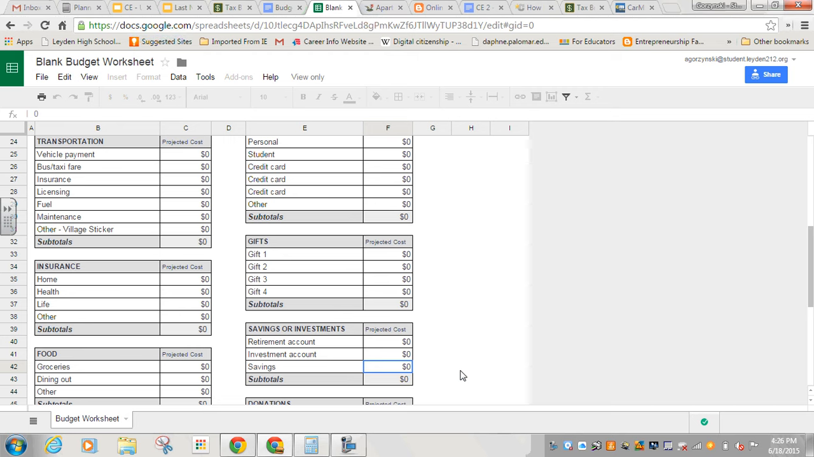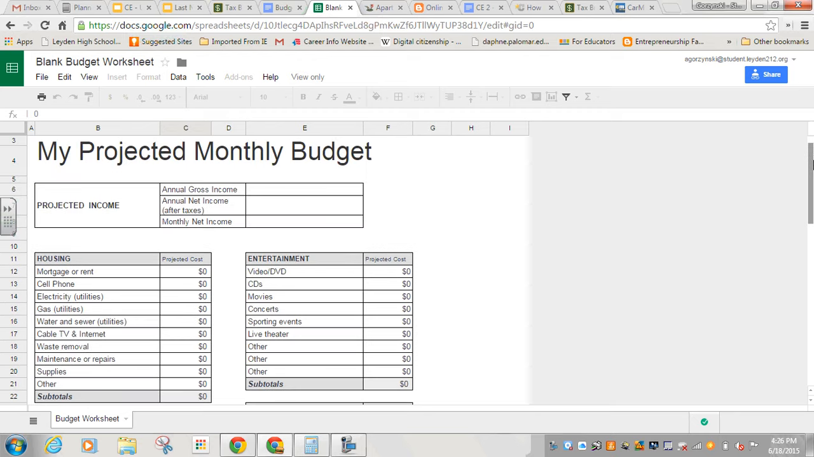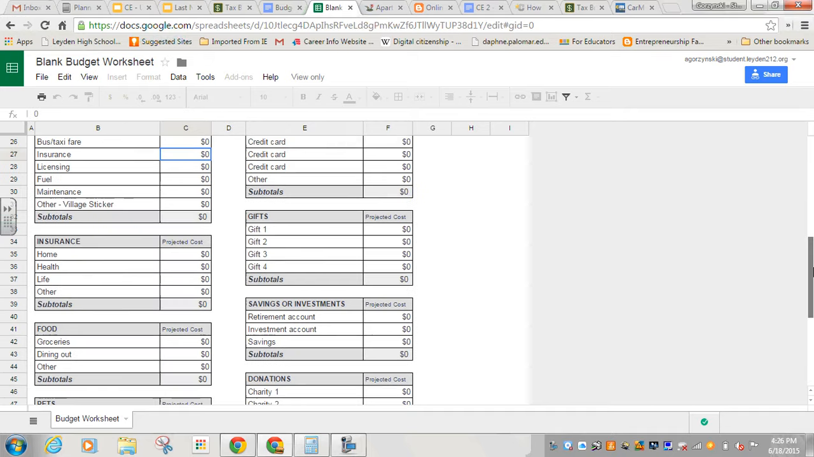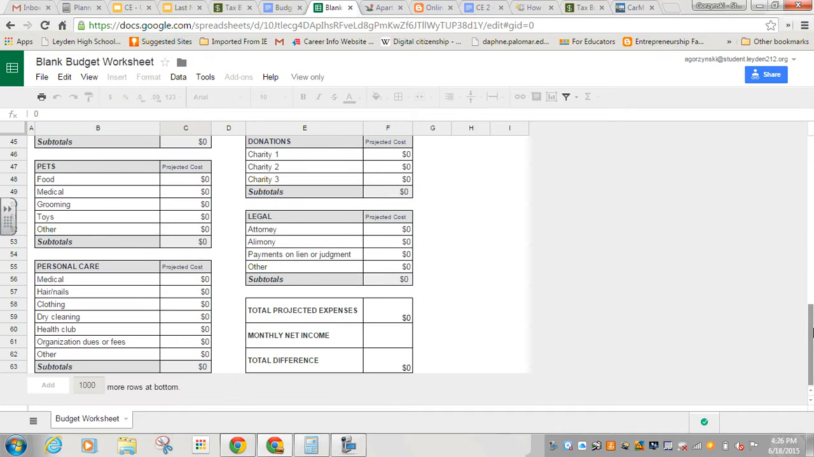So depending on your monthly net income, you're going to put 10% of that into savings first. And then you're going to go through and you're going to fill all of these cells in. At the top, you'll see a place for income. And at the bottom, you'll see a place to do the calculations. So once you figure out your predicted expenses, and you type in your monthly net income, you're going to subtract to figure out what the difference is. Now, if this number is negative, you need to revise your budget.